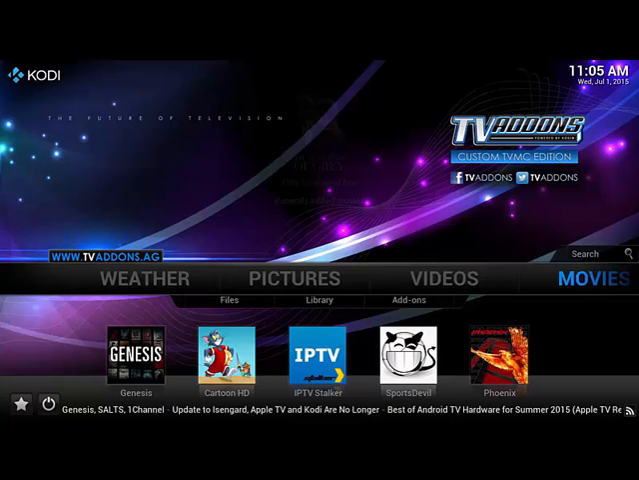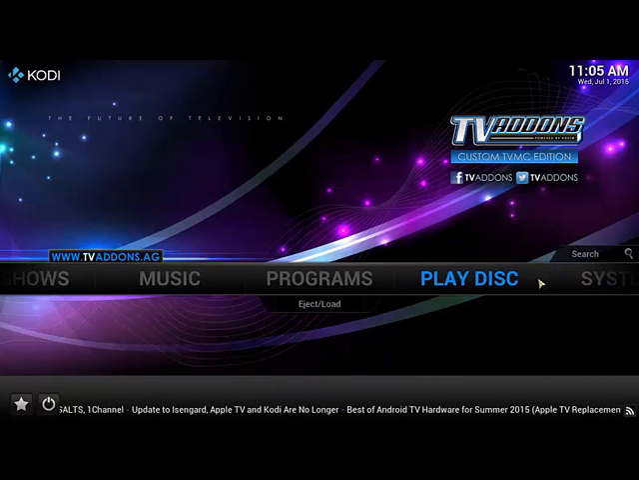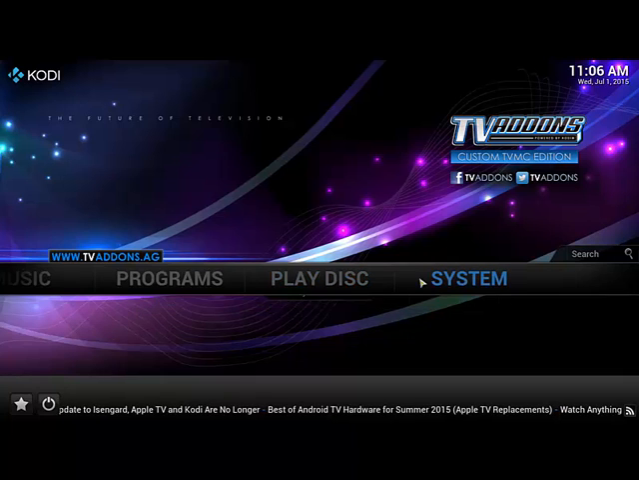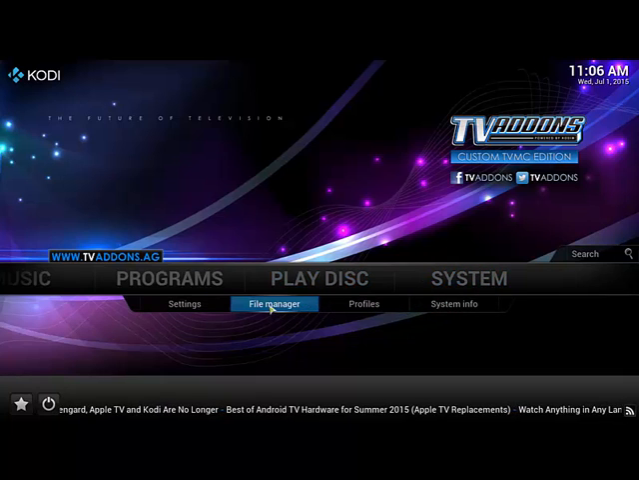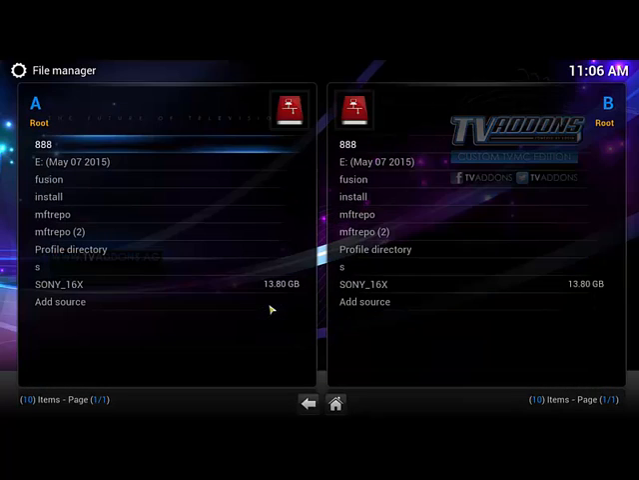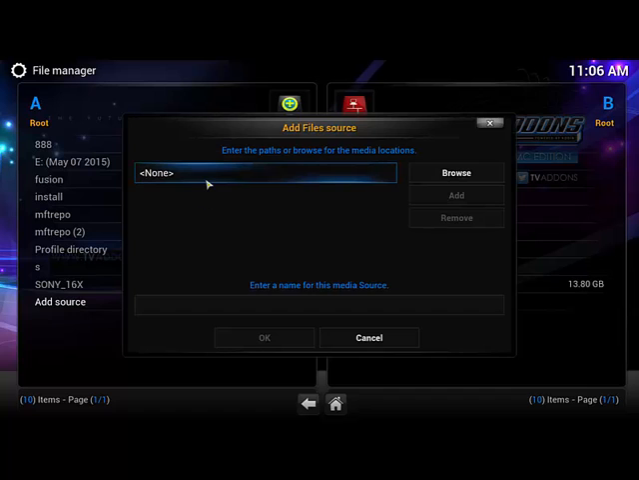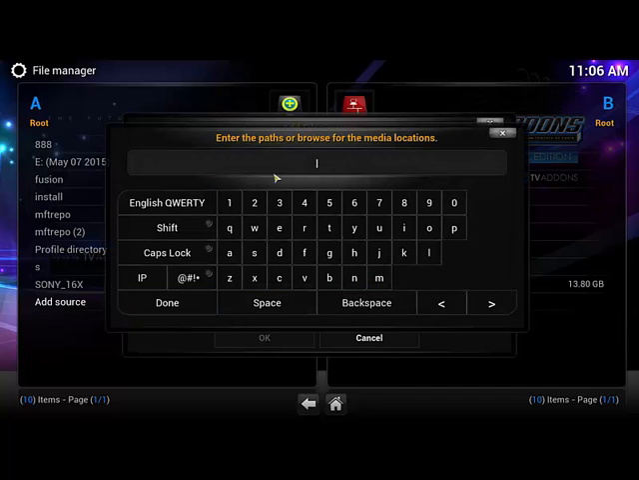You're in Kodi. You go all the way over to System. Click File Manager right here. Click it. Don't worry about all this, this is just stuff I've added. But just go to Add Source right here. Double click that. Click None right here.